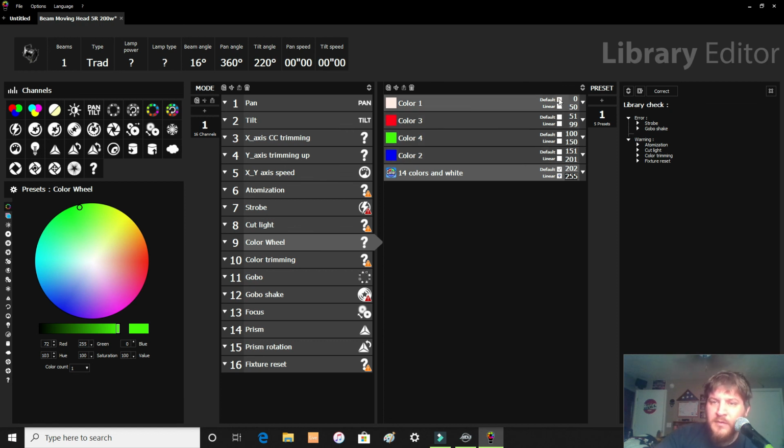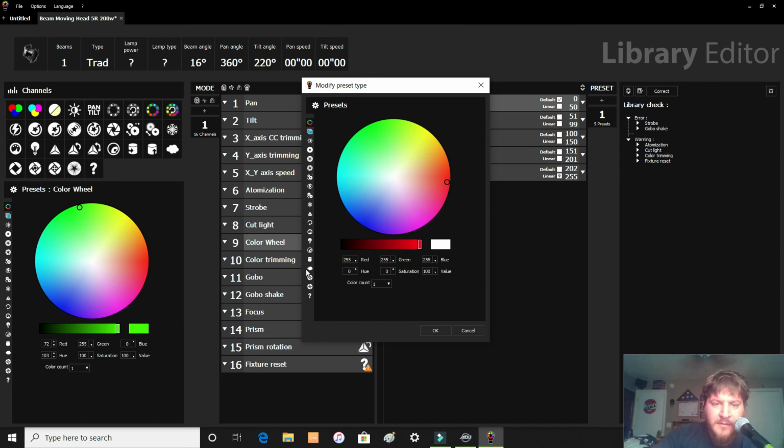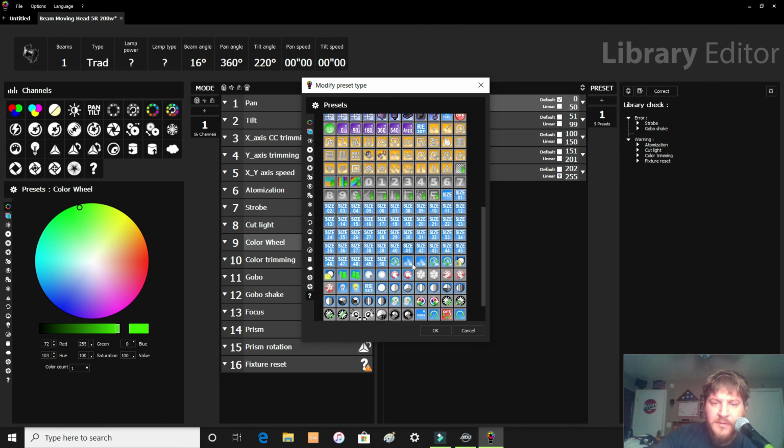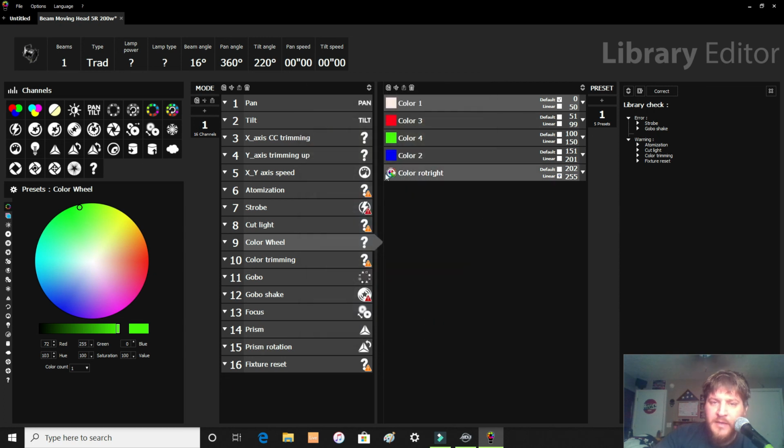We're going to want this to default on white, so we click that. And this is actually going to be a color scroll. So if we click on this little icon, again, if you remember, we're going to click on this question mark, go all the way down to this color rotating thing. We're going to hit OK, and boom, we get our image display changed.